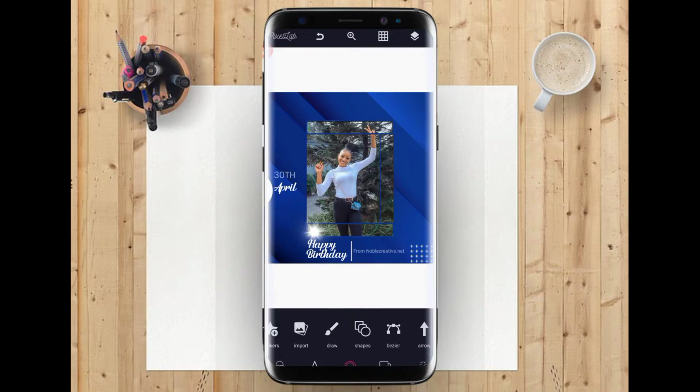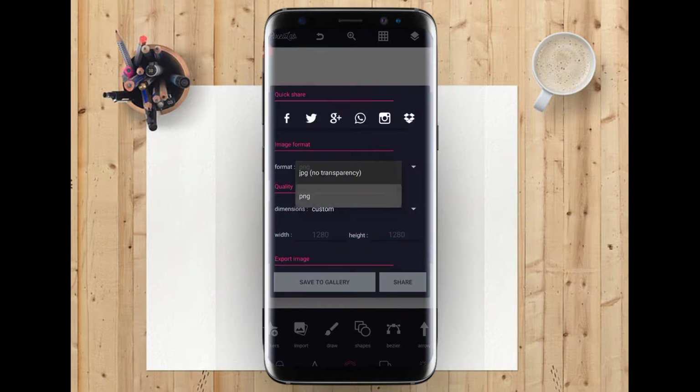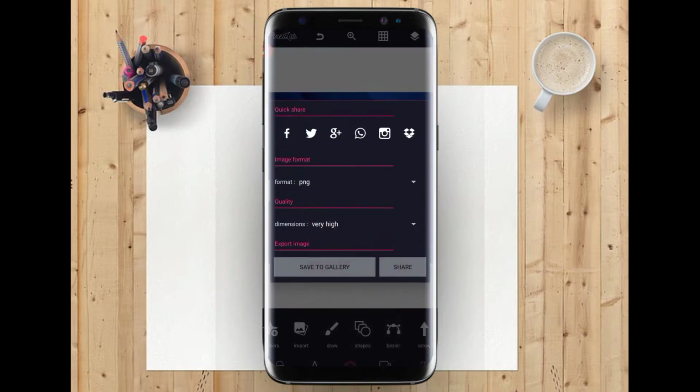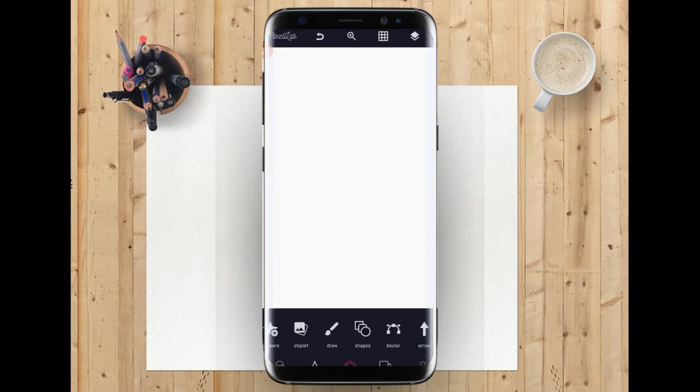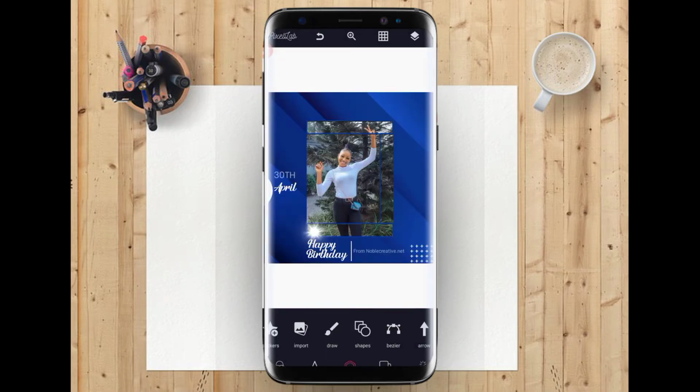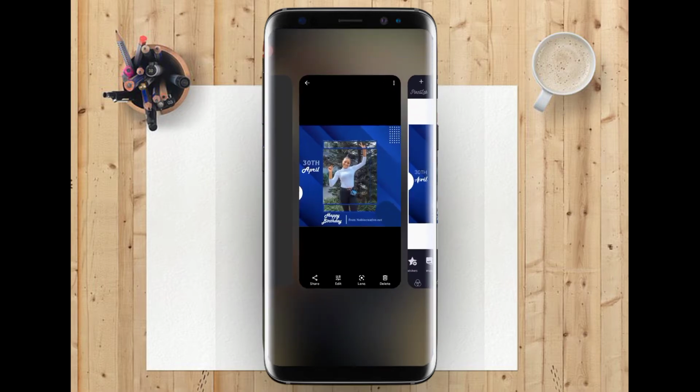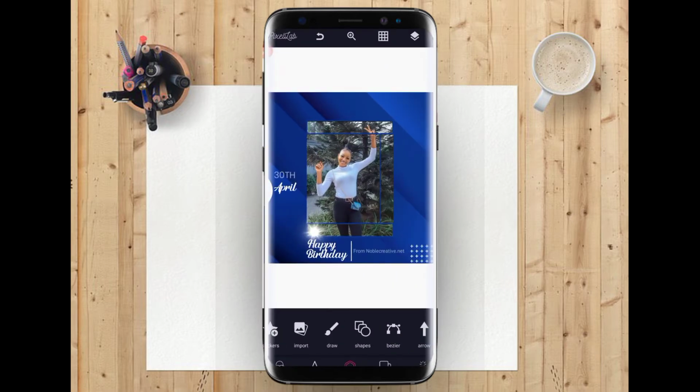You can now save your work: save as image, PNG, very high quality. Then you can also save it as a project. Good, so this is how to design a simple flyer. I wish you the best of luck in everything you design.